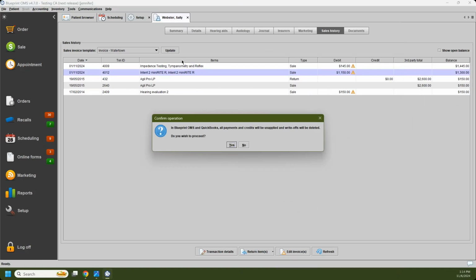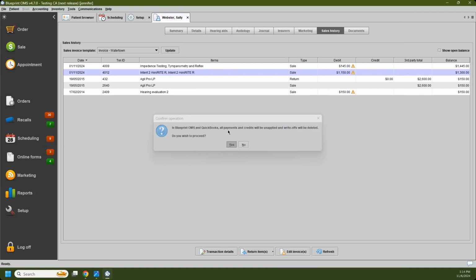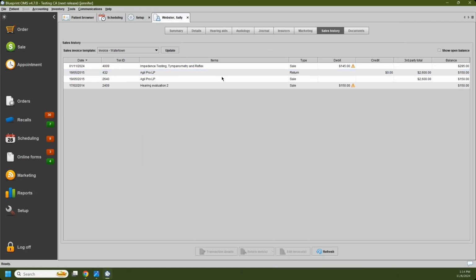It just lets us know that in Blueprint and QuickBooks, if you have that integration, all payments and credits are going to be unapplied, and then write-offs are going to be deleted, and asking if we would like to continue. Go ahead and hit yes. And now that removes the invoice from the patient's file as well as the hearing aids tab.